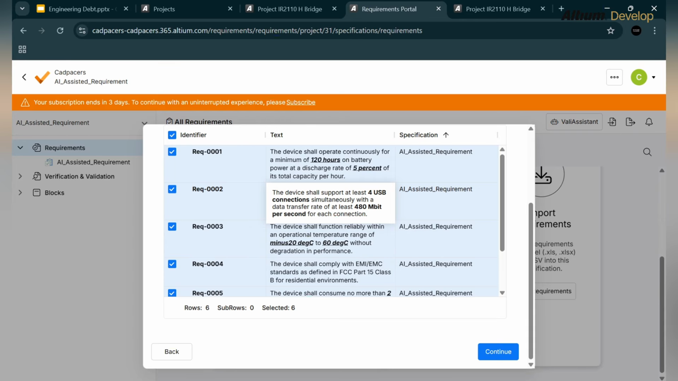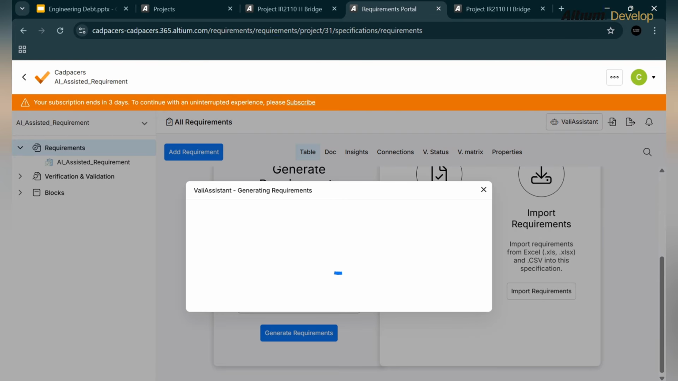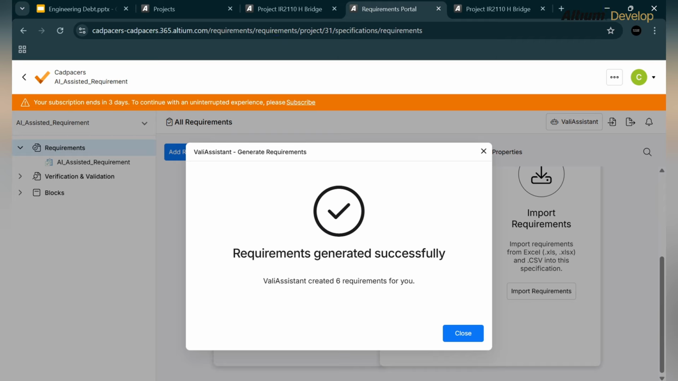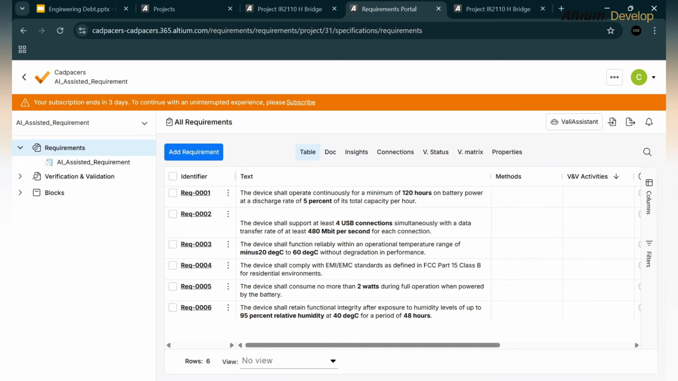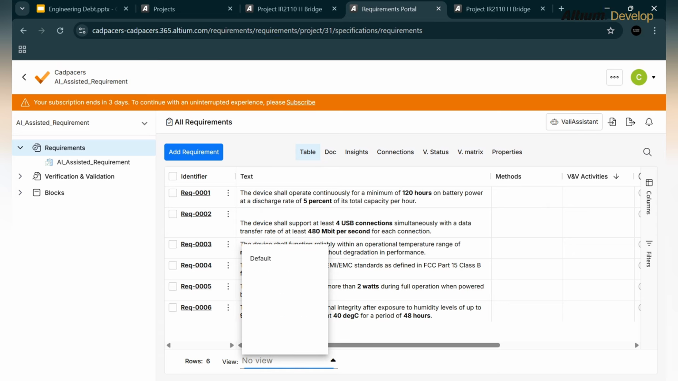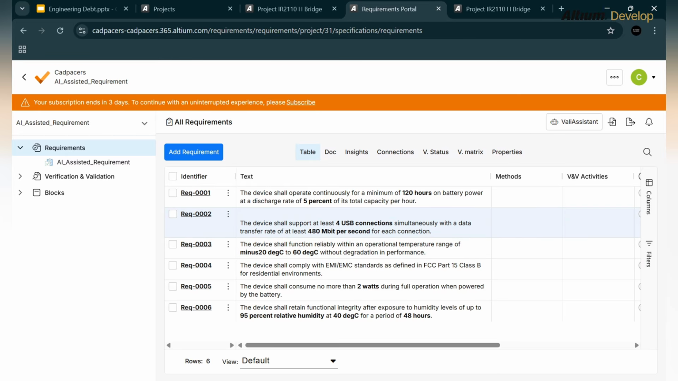You can edit the requirements of the AI assisted requirement by double clicking on the requirement, as I am doing. But I don't want to change the requirement. Just click on generate, and the requirements are generated successfully. The value assistant created 6 requirements for you. 6 rows are added with the text column indicating the requirements. And here are a few requirements of the randomly selected project.